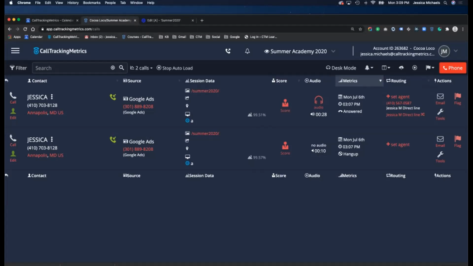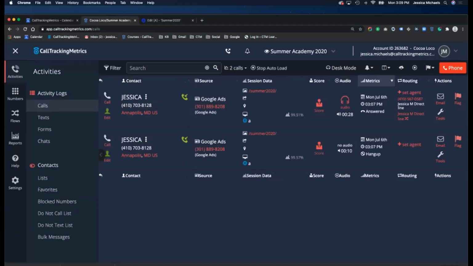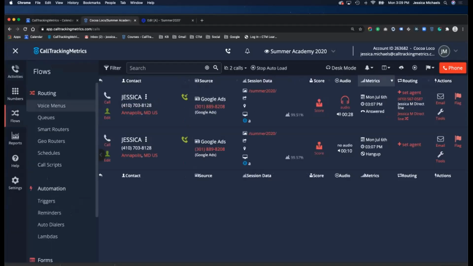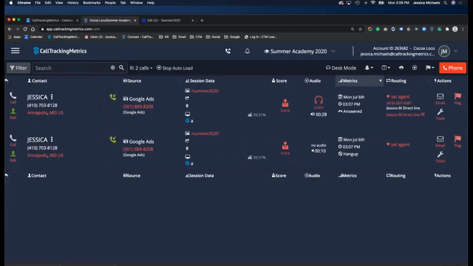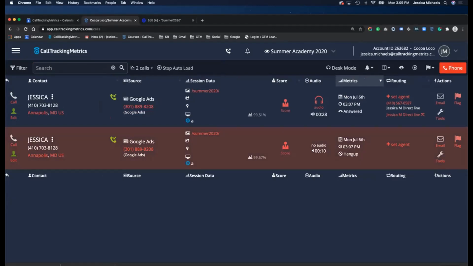So for tomorrow's class, we're going to get into the call settings groups. We're going to talk about some different routing options, some voice menus. We're going to talk about schedules tomorrow. And we're really going to take a deep dive into the call log navigation. So we're going to discuss what each of the different columns mean and how we can customize them.